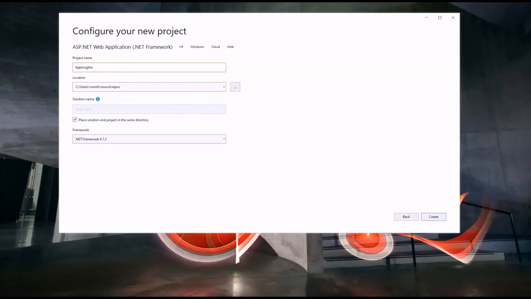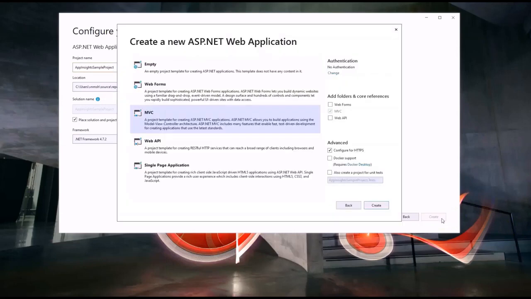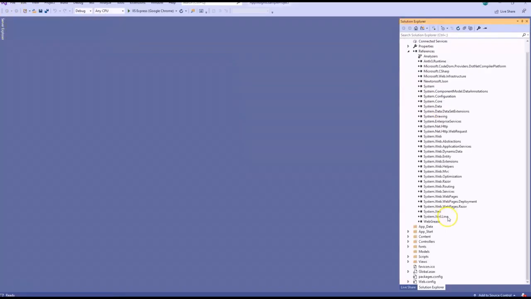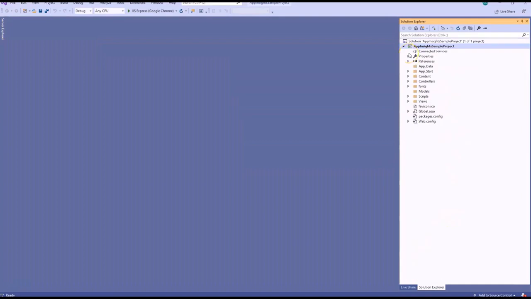I call it Application Insights sample project, and I select .NET Framework 4.7.2, which is the latest one currently. I select MVC in here. So the project is created now. You can look at the references. Currently we don't have Application Insights.